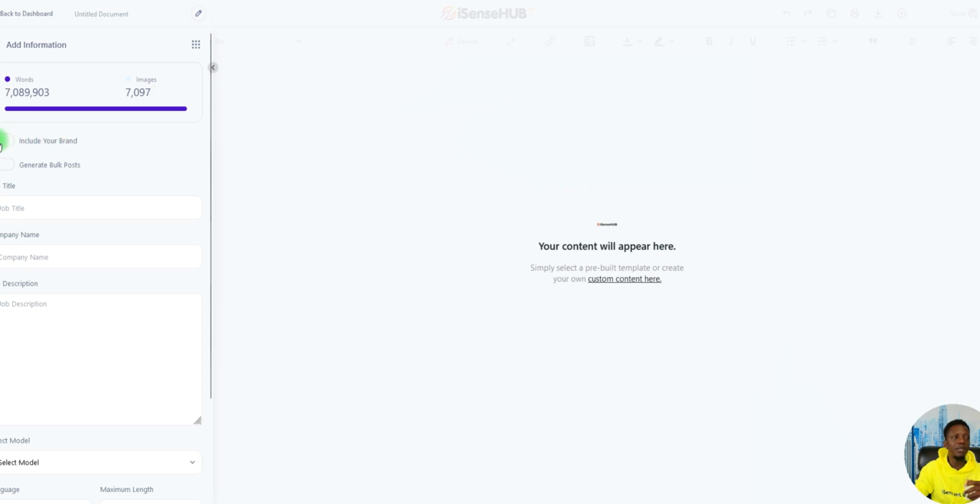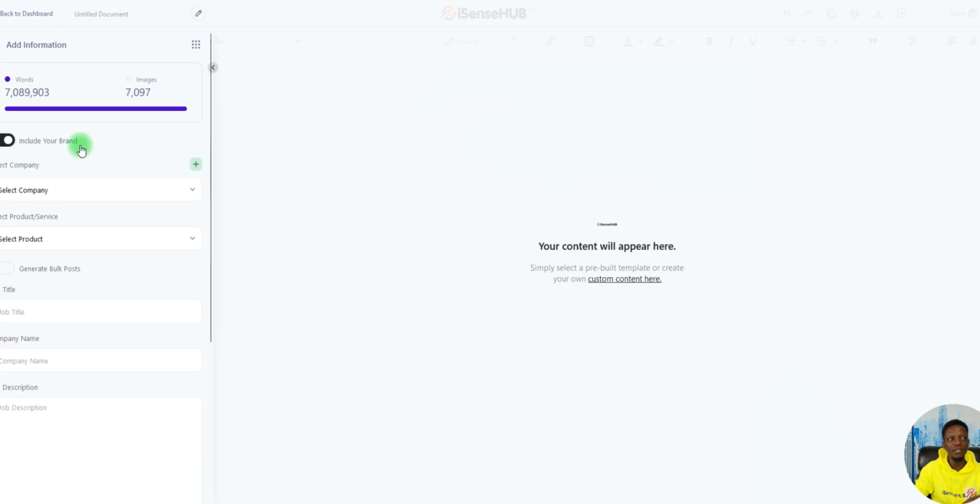And then you see it asks include brand. This is where the magic happens. You toggle this on, and then here now it gives you the option to select your company. I can go in here and then select iSenseHUB or any of the other three brand voices that are set up when we're at the brand voice section. But I'll focus on iSenseHUB.